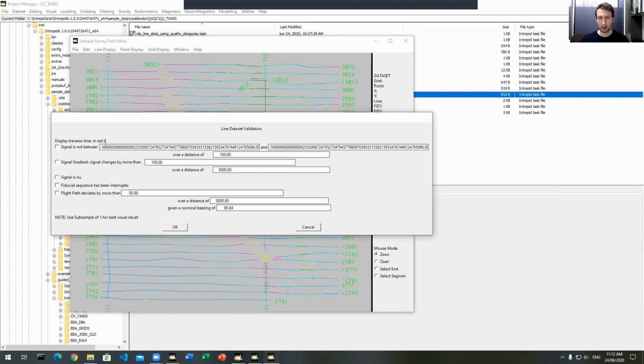Click on this. Now these numbers are extremely large, trying to capture all the data, but I'm not going to tick on this. You can choose an upper and lower bound for the signal, and anything that is not in those upper and lower bounds, it'll highlight in red. But I'm more interested in flight path deviates by more than a certain amount over a certain distance. So for this, I'm interested in flight path that deviates by more than 50 meters over a distance of, I'm going to say 1,000 meters.